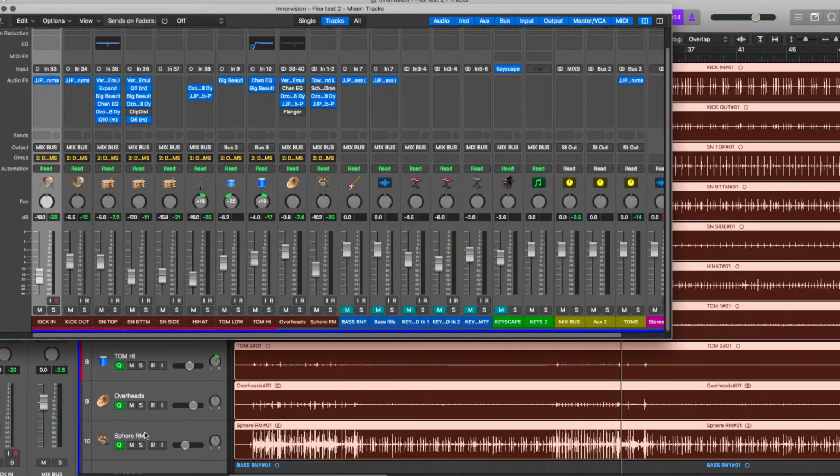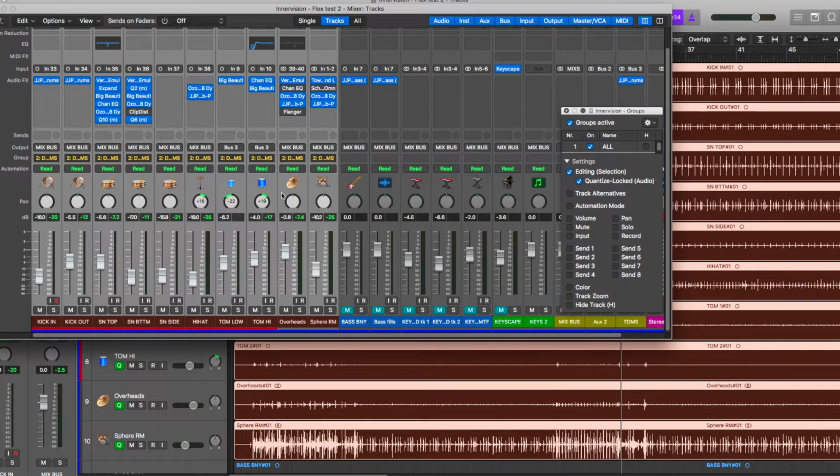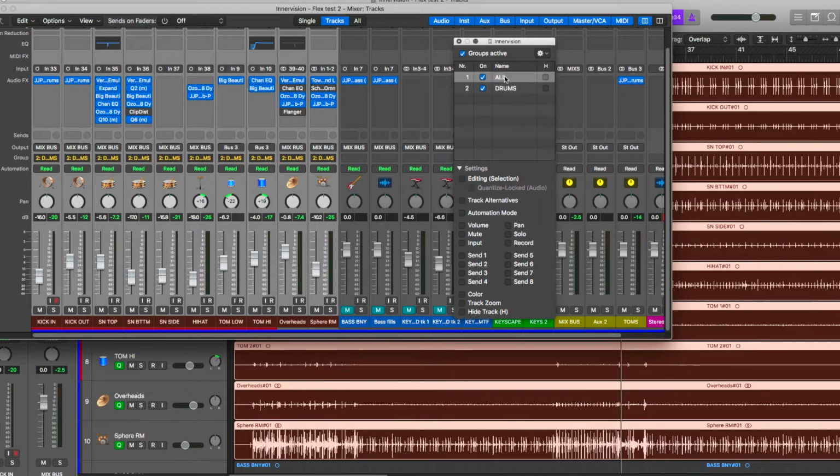You do so from the mixer usually. Just select them all and create a group. I've already done so. So what I'm going to do is just show you the settings in the group because those are also important. On that particular group, let's see if I can make this window bigger. The drum group, I've selected editing and quantize locked.